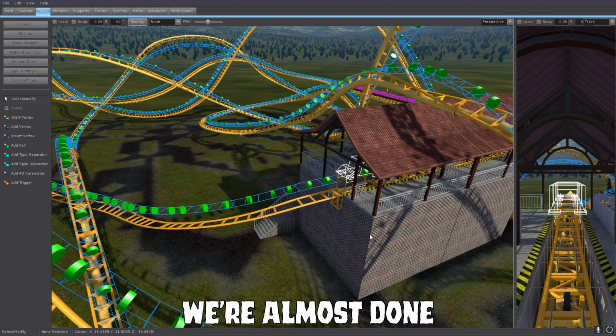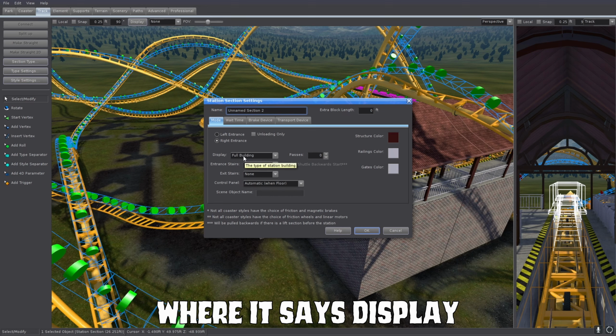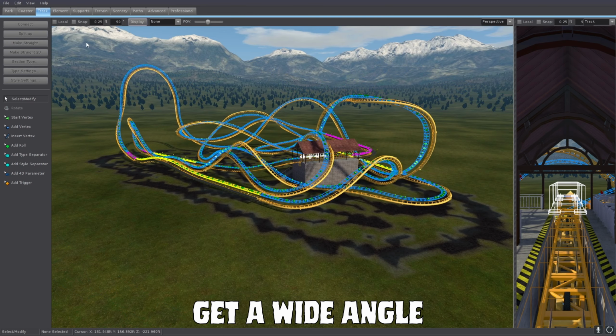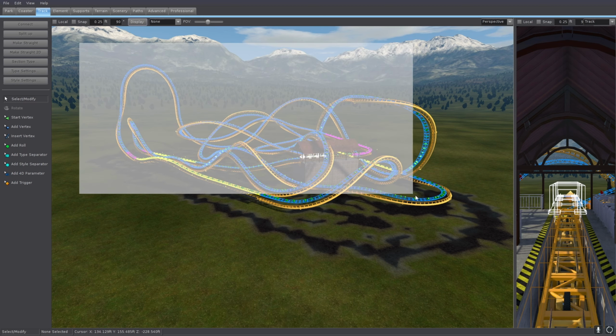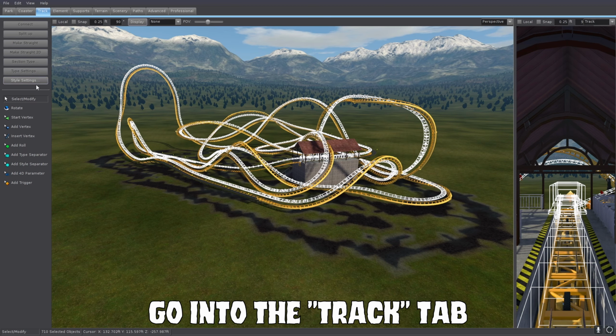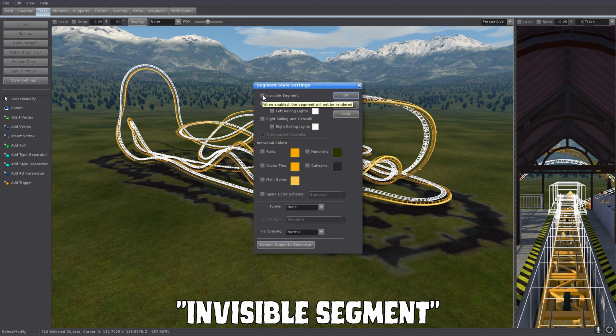Alright, we're almost done. The next step is to select your station and go to where it says Display. Make sure this is set to Hide All. Get a wide angle of your whole coaster, select everything, go into the Track tab, select Style Settings, and select Invisible Segment.